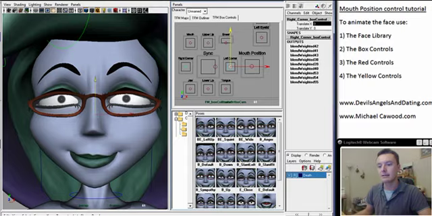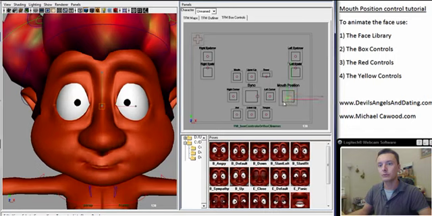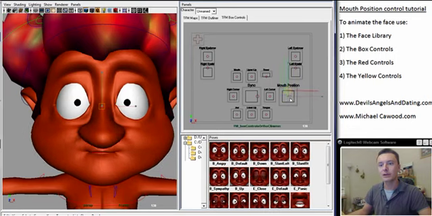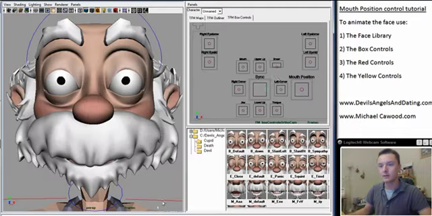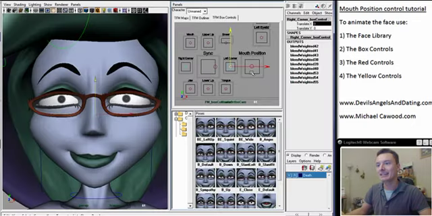I've done exactly the same on all the other characters, so they all do the same thing now. So you've got that range to move the mouth around in all directions, and over here on Cupid as well. There you go, just like that, kind of thing. There you go.